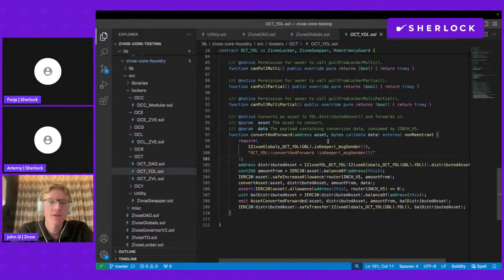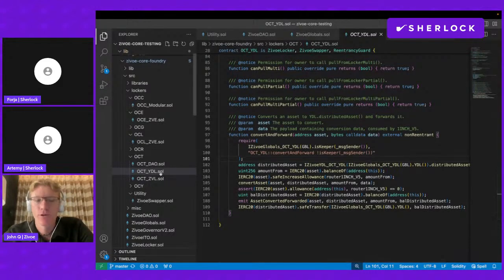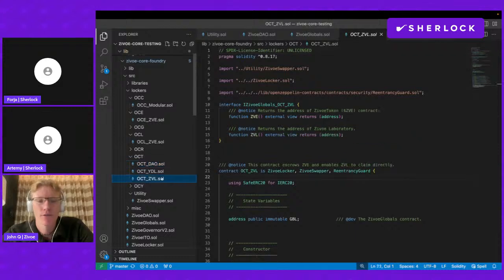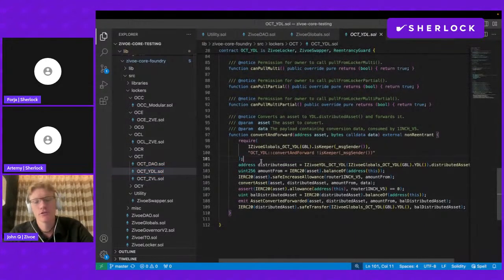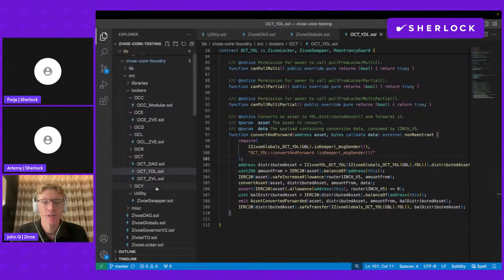So anything that's converted here, it can't be taken out. It can't go anywhere. It has to go to the YDL, for example, here. Or it has to go to the DAO here. Or it has to go to ZVL here. So these are just kind of guardrails we've put in place. And this is where that 1-inch V5 integration and the Zivoe Swapper integration kind of comes into place.